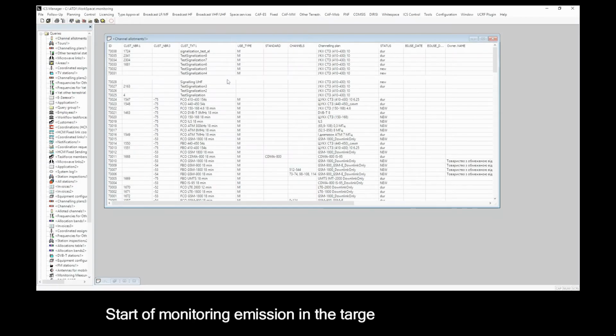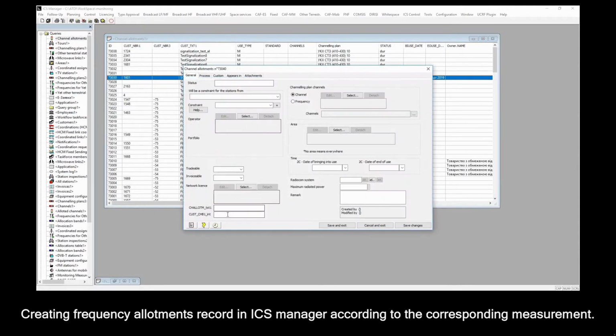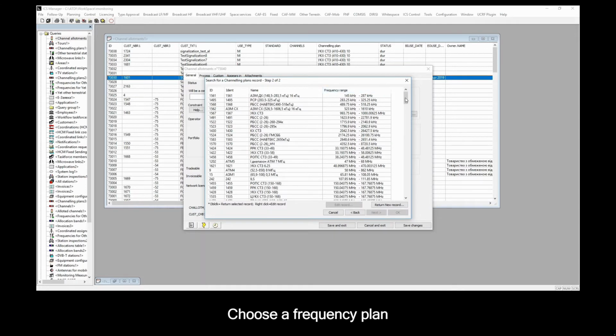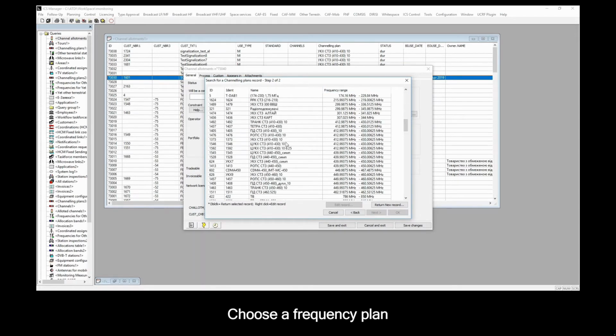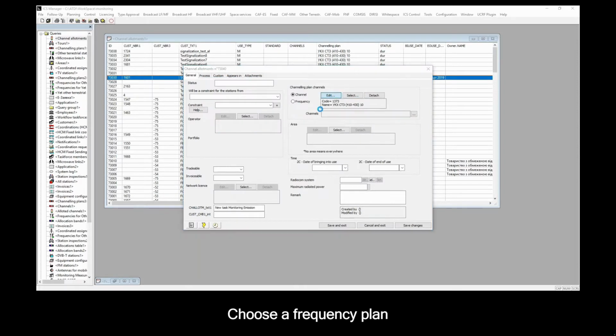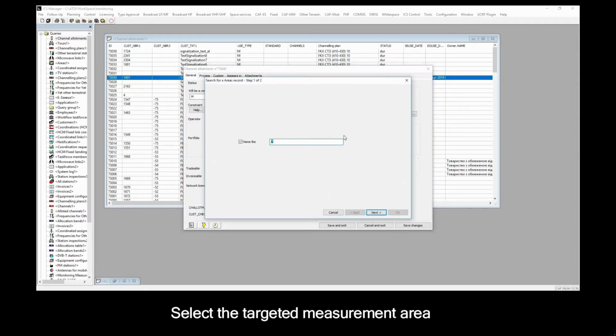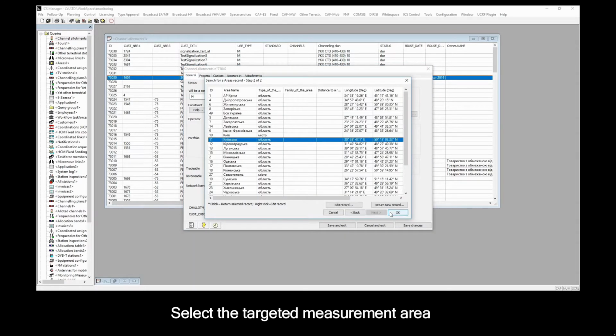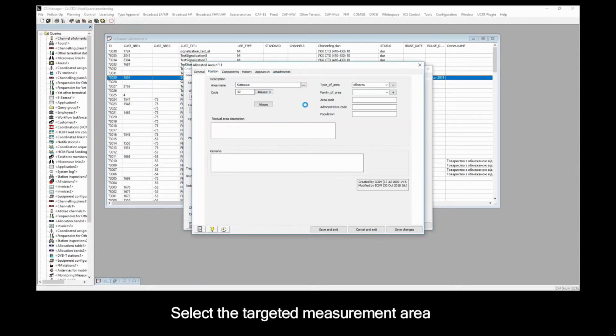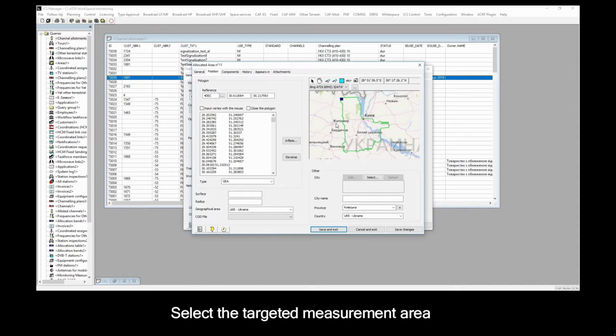So now we can start the monitoring of emissions in that targeted frequency range. So we will create a frequency allotment record. What is important is that ICS Manager supports some predefined frequency plans, and thanks to that, we will use that frequency plan to perform the calculations and especially to analyze it. Here we are defining the date, for instance, of the monitoring emission campaign. We will select a targeted measurement area as well. So here it is a polygon which defines the assignments to be analyzed.